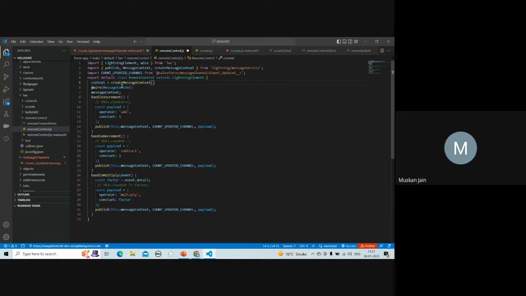An object of create message context will get created, and it will get assigned to the context here. Okay. Now, what is the next thing which we are going to cover? Once the message context got created, whenever I'm doing any action on my screen, let's say I'm clicking on the plus button, I want my channel to know that I have clicked the addition button, and it should have a +1 value, right?